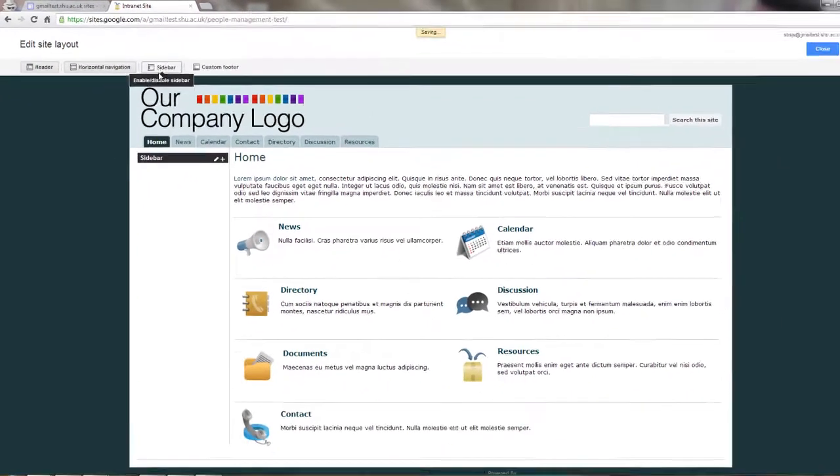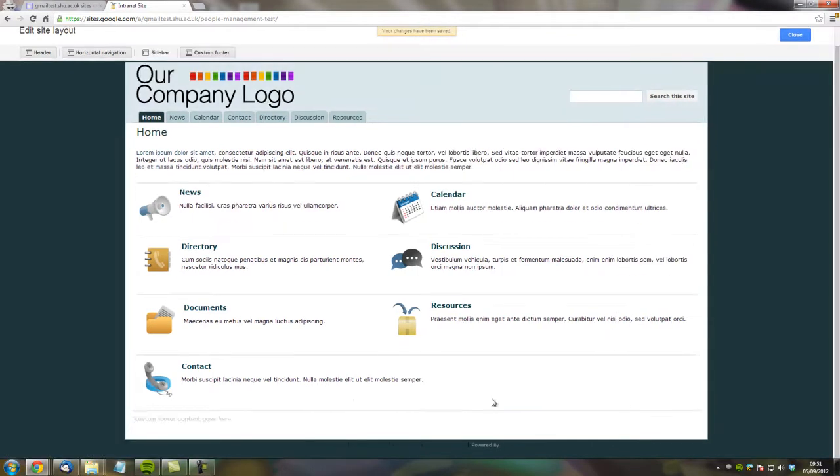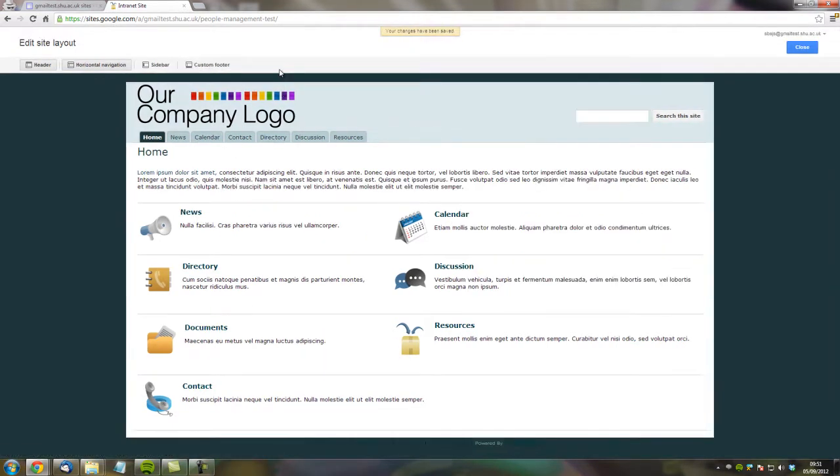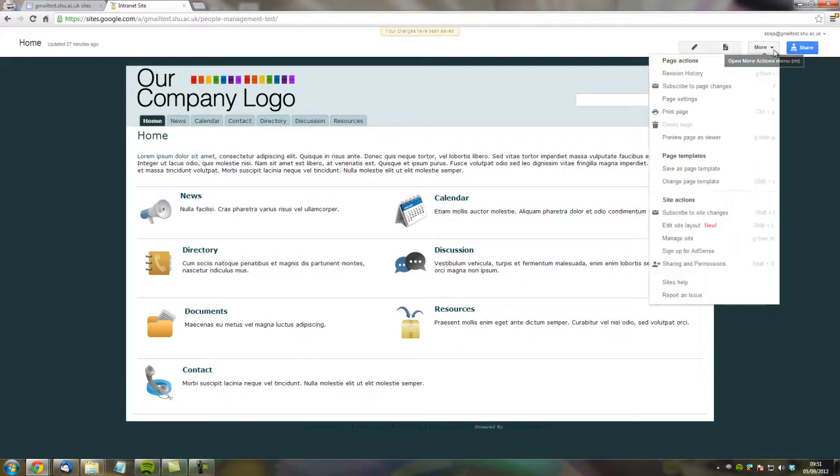I'm going to click that off again, and then there's an option for custom footer at the bottom of the page, so that means that it will add one down here as well, and you can change what goes in there. So I'm just going to click those off for a second and click close, and then I'm going to go back to the more actions menu here. Now the option that I'm most interested in at this point is manage site, because this opens a sort of control panel for us which will allow us to change pretty much any settings that relate to how the site's going to look and work.